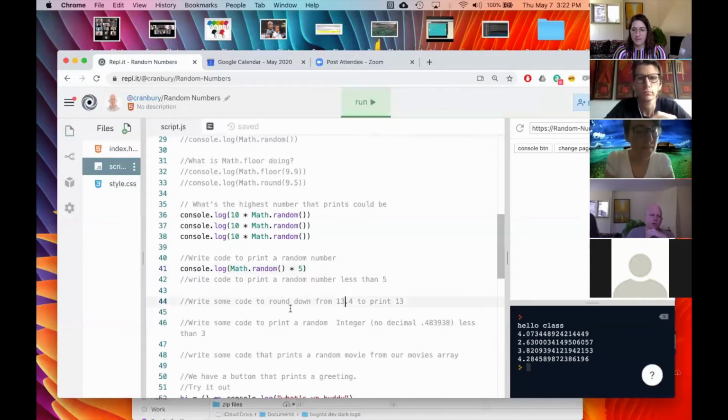Looks good. Okay. Now we want to be able to round down 13.4. This one should be easy for you guys. Math.floor 13.4. Looks good.